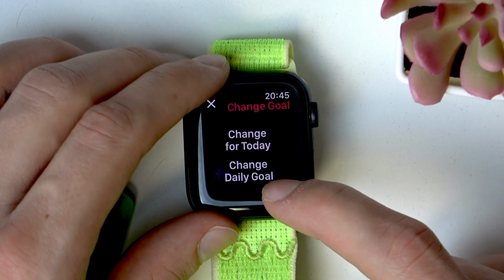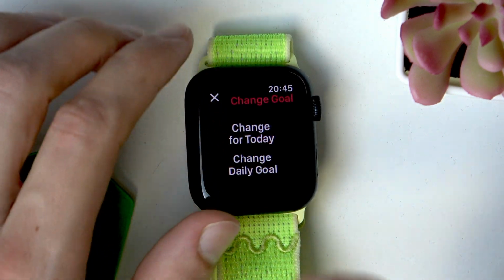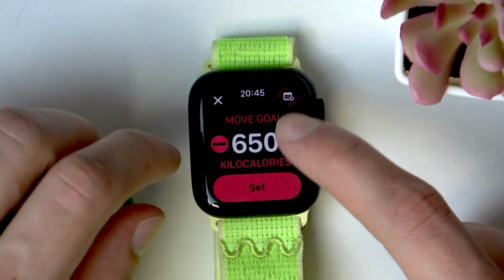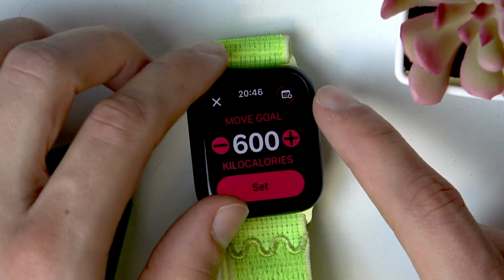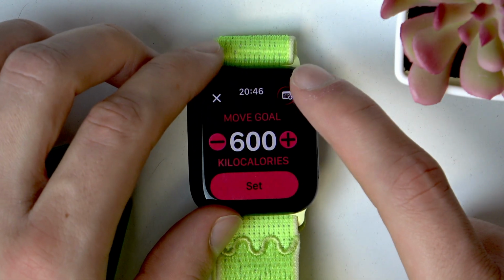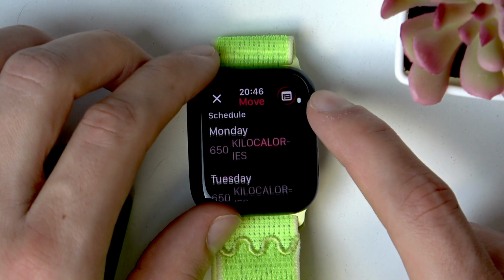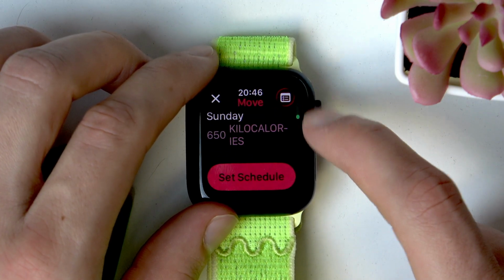And if you want to create a schedule for your daily goals, you have to tap change daily goal. Here you can also change the daily goal basically by changing this value, or you can tap the icon in the top right corner of the screen and then select schedule, and then create a schedule for yourself.